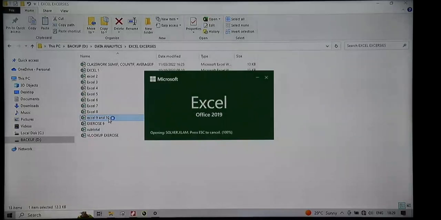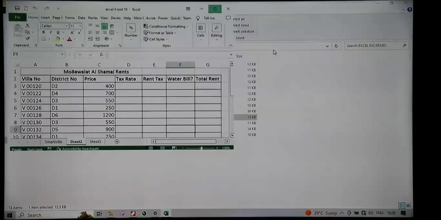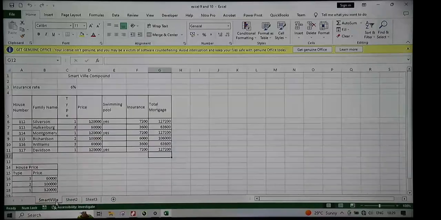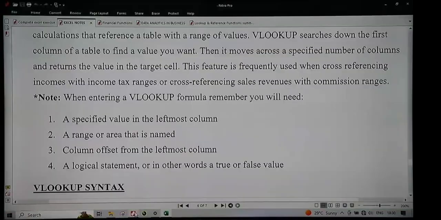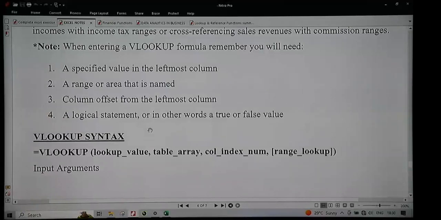I want us now to proceed with much more information about these functions, especially the lookup and reference functions. Then we will start with the functions we refer to as the financial functions. Just a quick reminder on some of the functions that we did. We discussed VLOOKUP. Just confirm whether this is what we did last time.